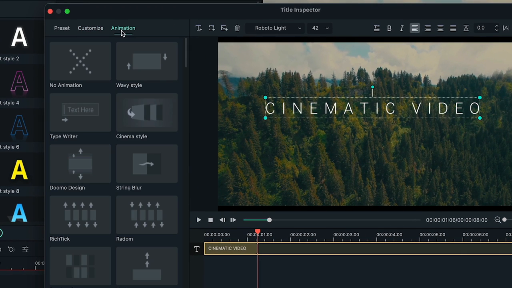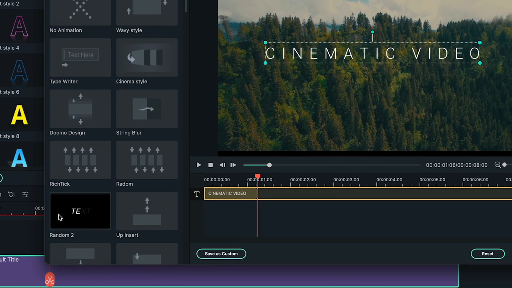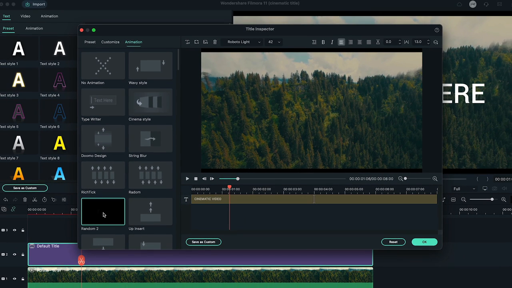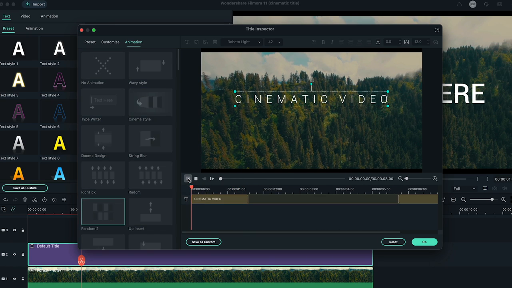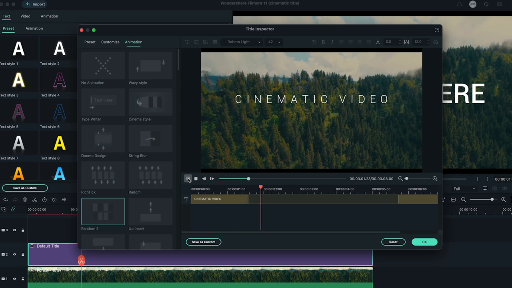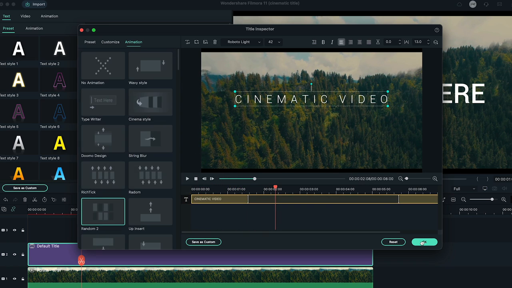Go to this Animation tab here and double-click on this Random 2 animation to apply it, but you can also adjust the time for animation as per your liking. So we're done with our first text animation, and as you can see, it's looking cinematic already.